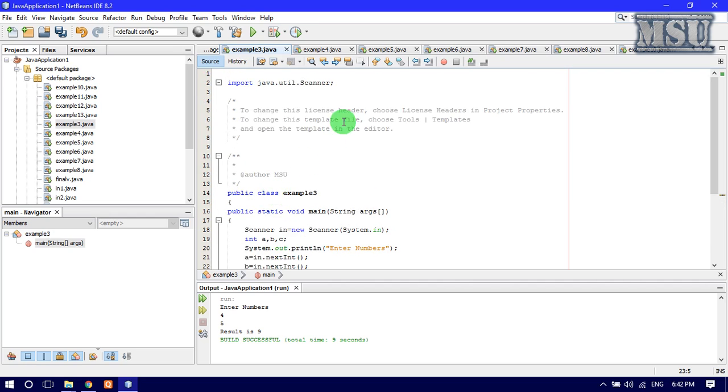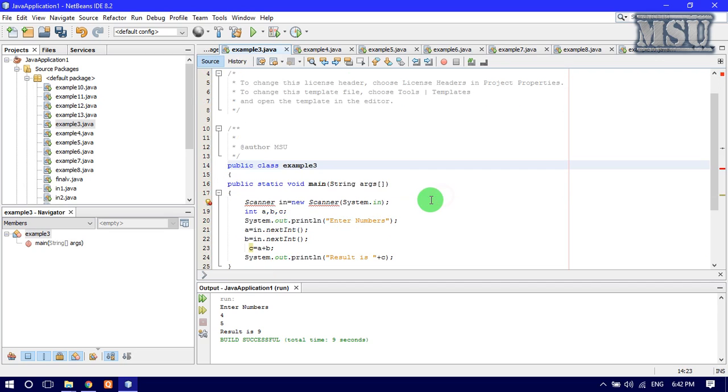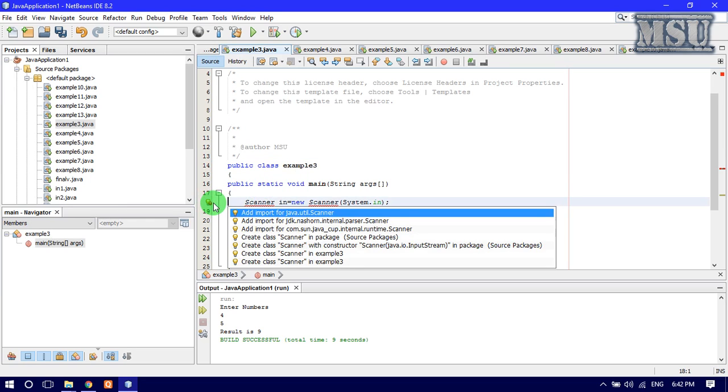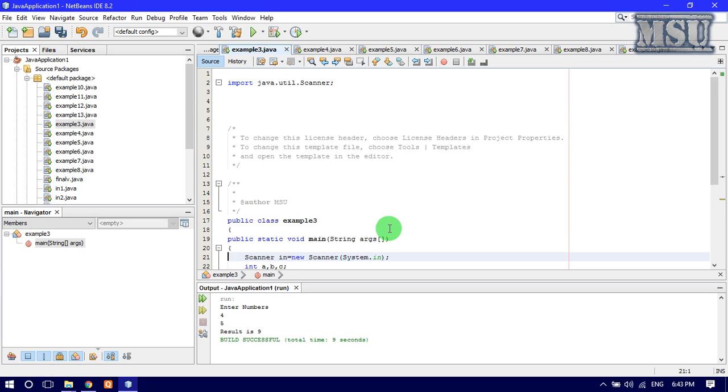If suppose I am not including this util package, there are some errors. Here you can see Scanner flagged. If I click this little bulb, automatically it will show some suggestions. Here you see, add import for java.util.Scanner. So automatically it will be imported, and then the errors will go away.